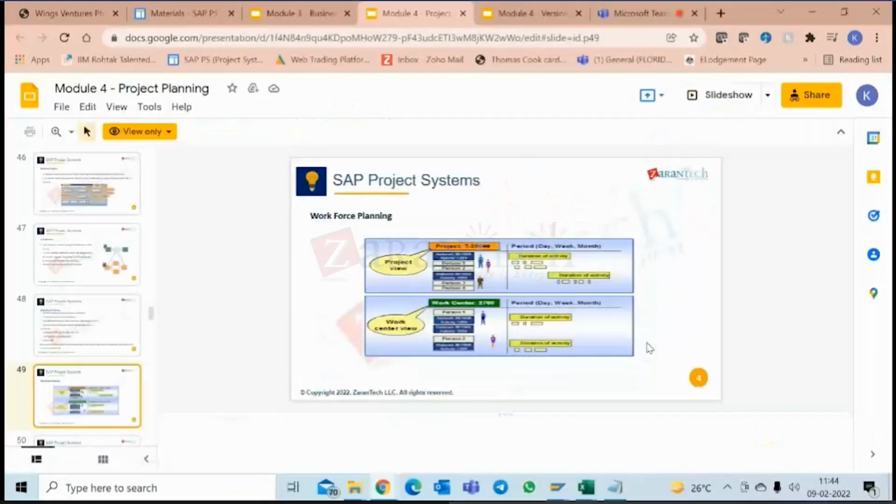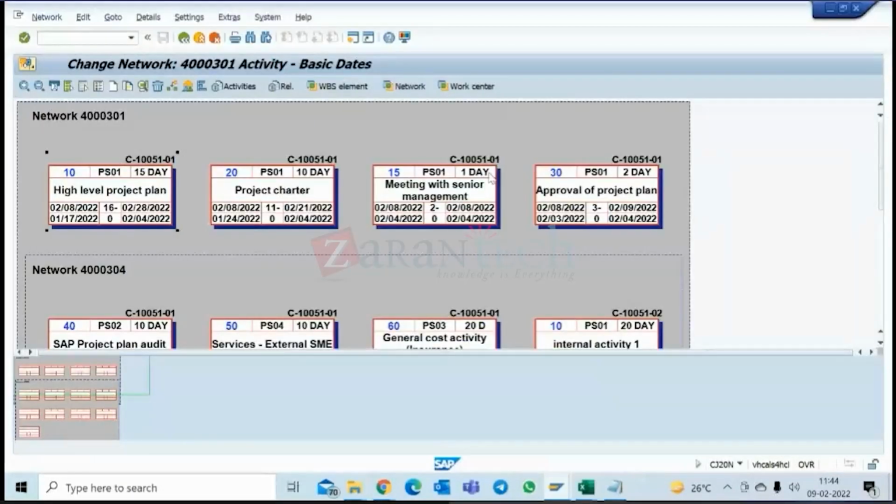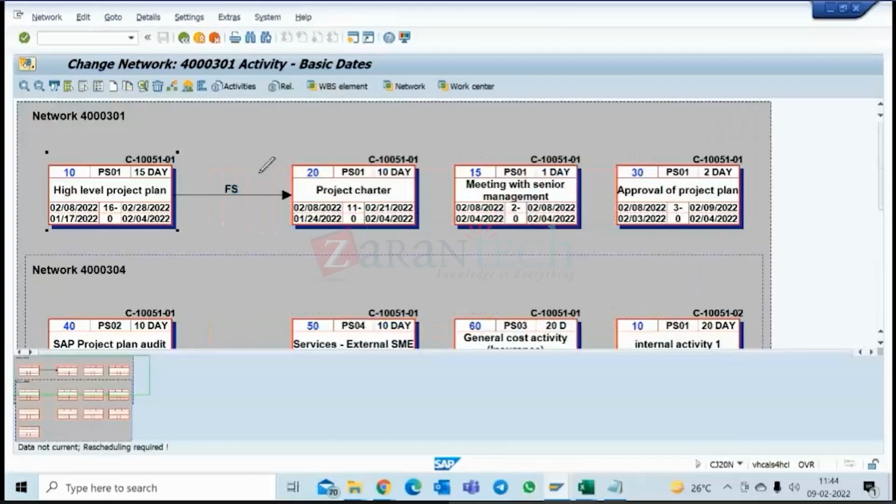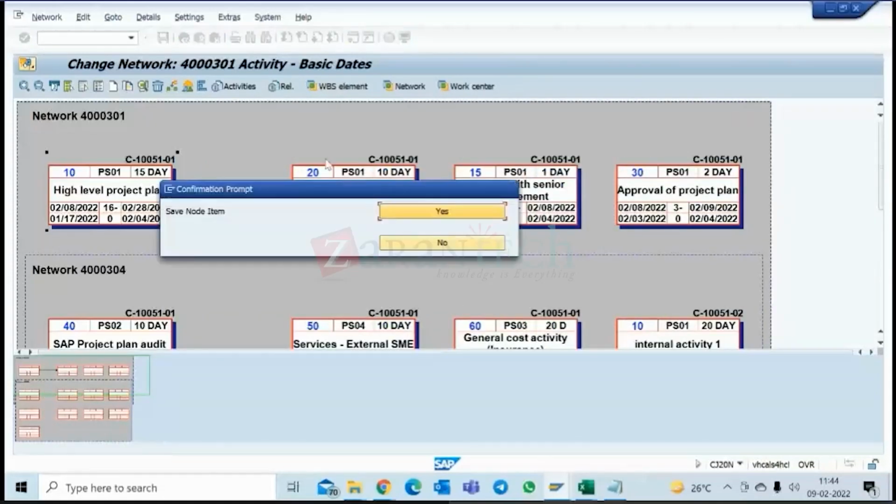Khalid, can you give the expansion of these relations, FF? One second, I will give you that. I think this did not get saved. One minute, let me just save it.